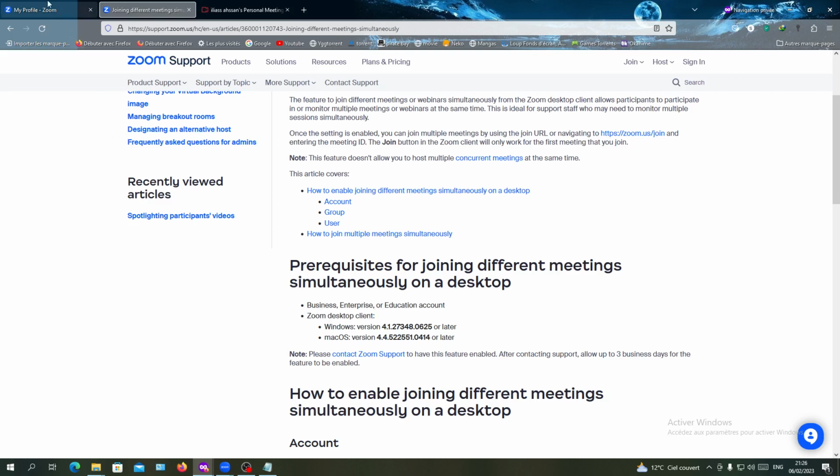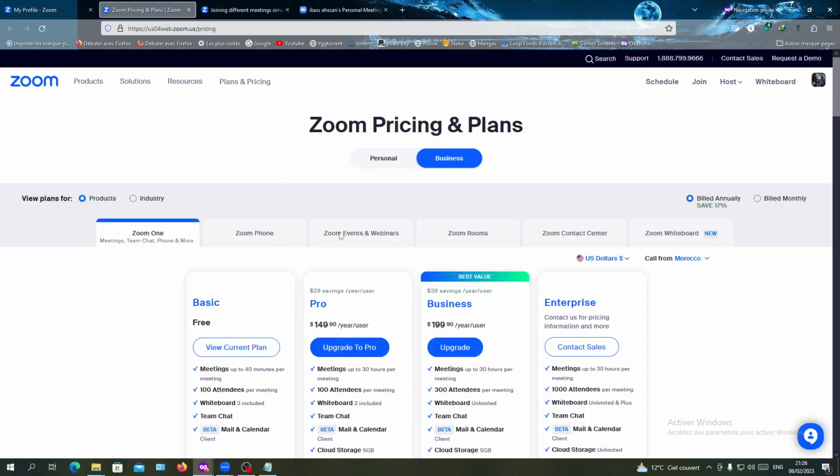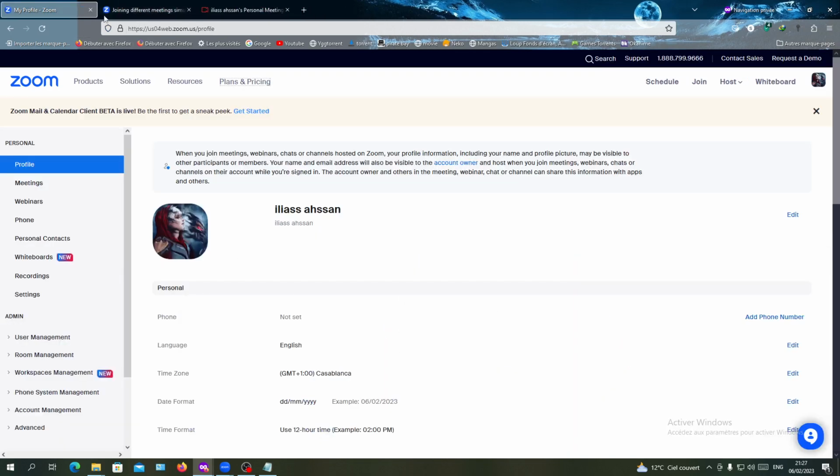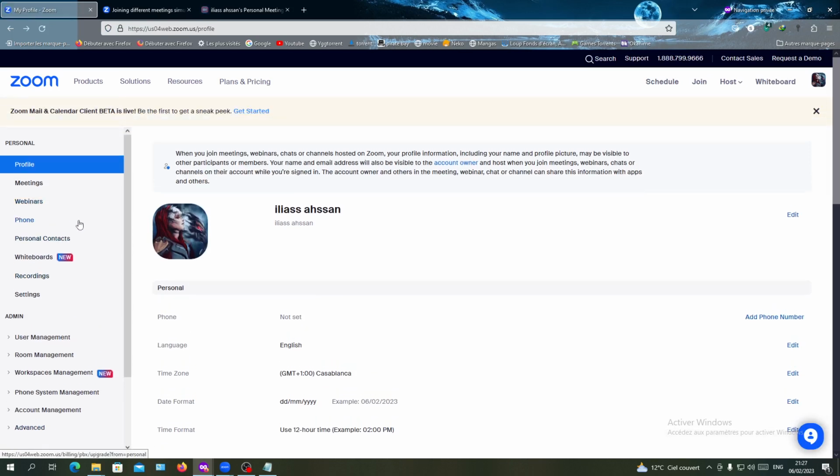So basically, if you already have one of these premium accounts, you can just follow these steps, and if not, just click on Plans and Pricing and you can buy a premium version and follow these steps. Also, there is an alternative solution for the free accounts.